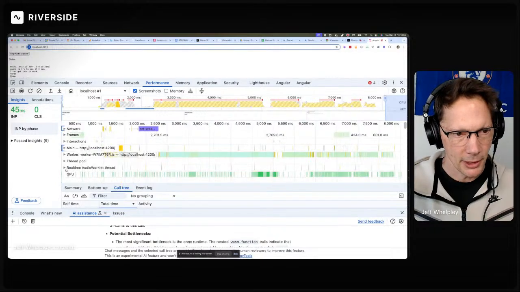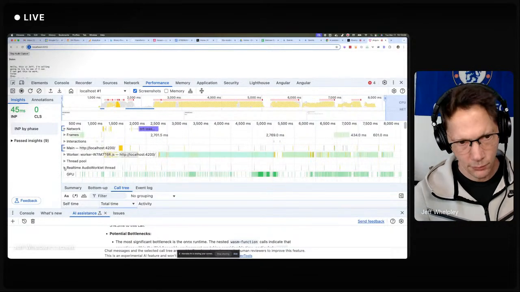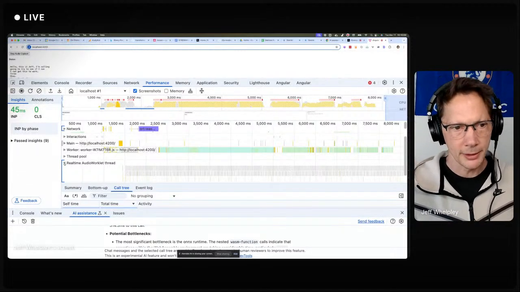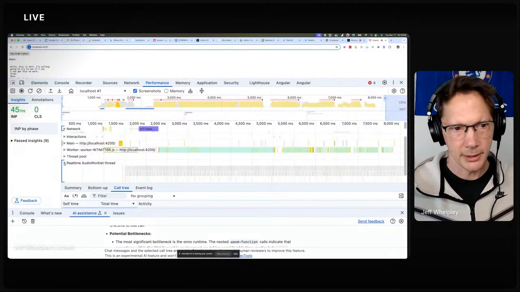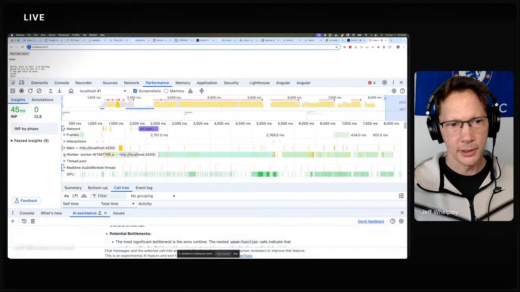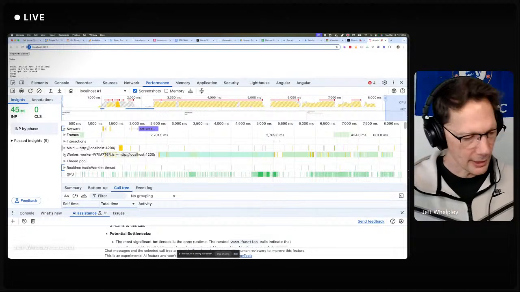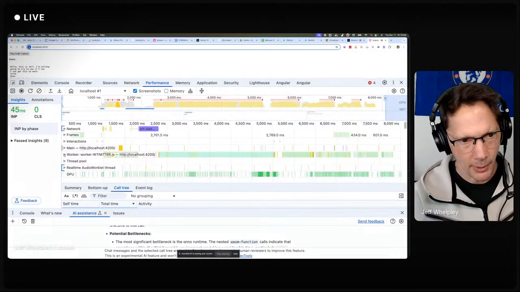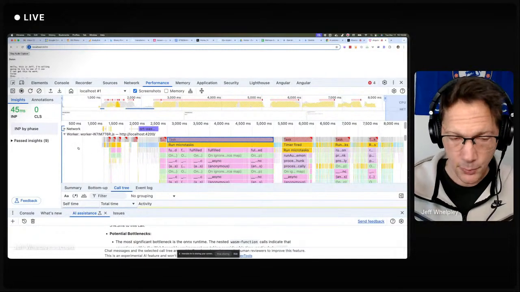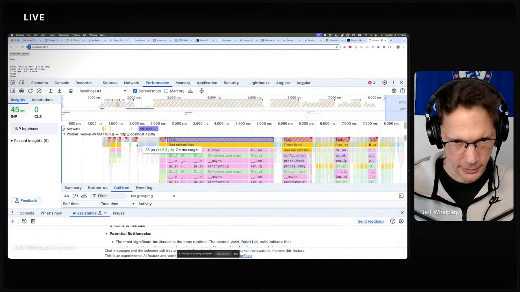But then there's two other things. I have an audio worklet, which is doing a lot of the audio processing in my app. So that's like a separate worker thread. And then I'm also creating a separate web worker to do the actual running of the AI model. And you can see all the stuff here. So in the worker, this is what we're worried about, right? Where it's taking a long time.